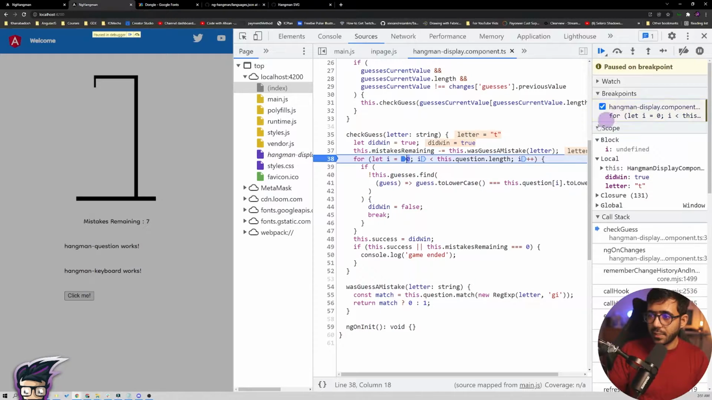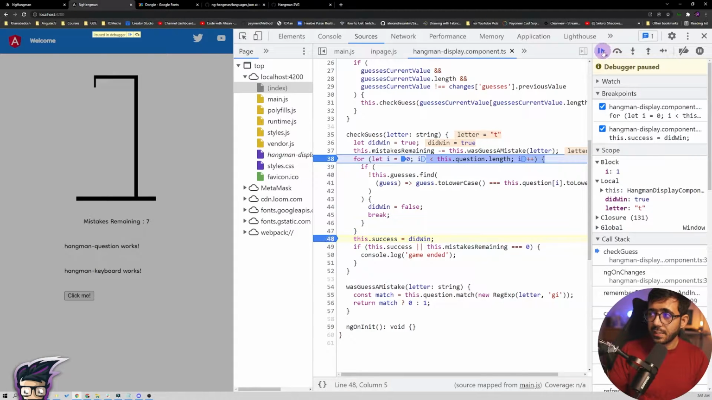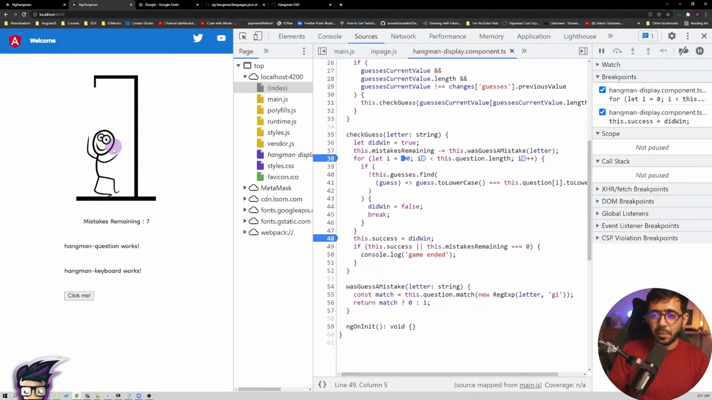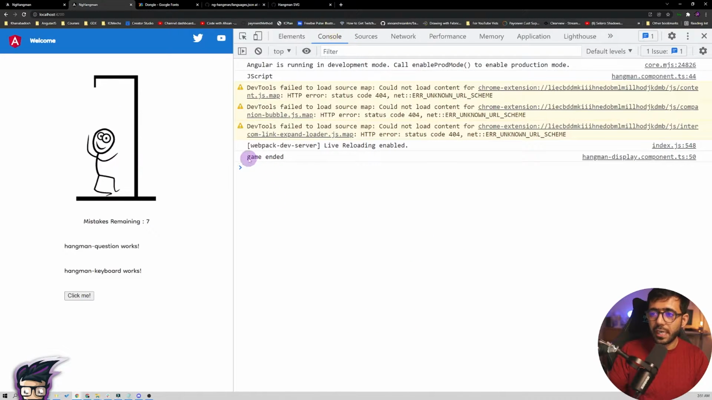Now it goes inside and tries to find this. And then the success in this case is going to be marked, because it would not have come to this place, because all of the guesses right now are inside the question. So this is going to mark this as success. And then if I go forward, you see that we got the happy man now. Cool. And we also got the game ended message here. So in this case, we are good. In the case of failure, we are also good.